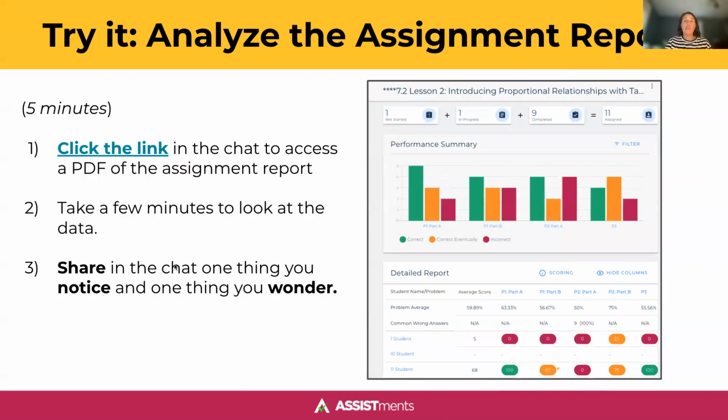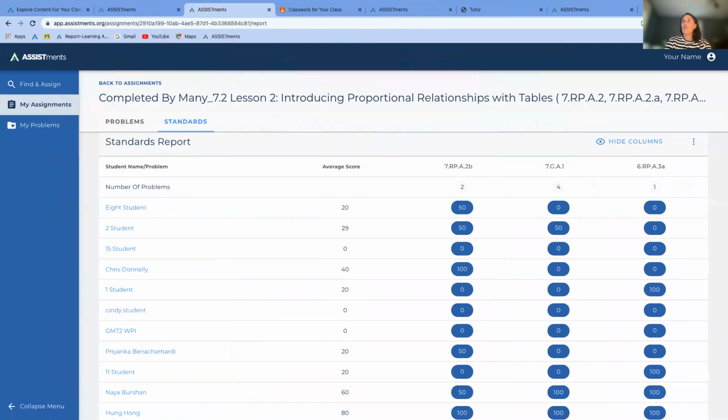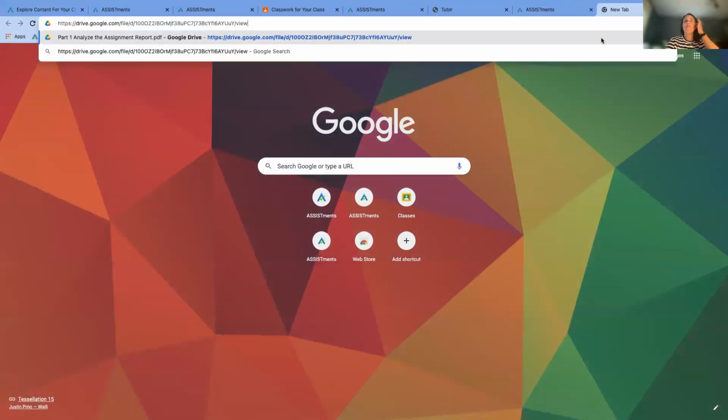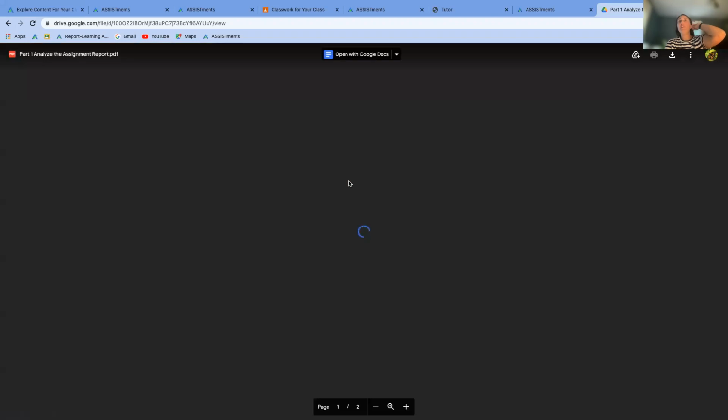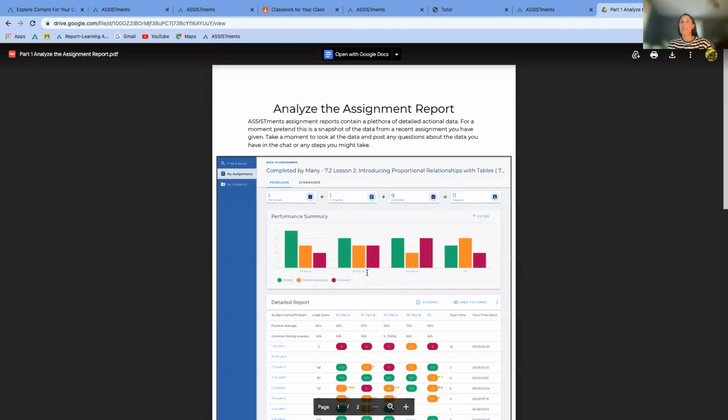I am so sad to shave this down because I want to give everyone a chance to look at the reports, but Carrie's going to share a link in the chat. It's just a PDF doc. You're not going to get into the live report today, but what I challenge you to do is click on that link and play around with the report, look at the different views, see if you have any questions that we can answer for you today.